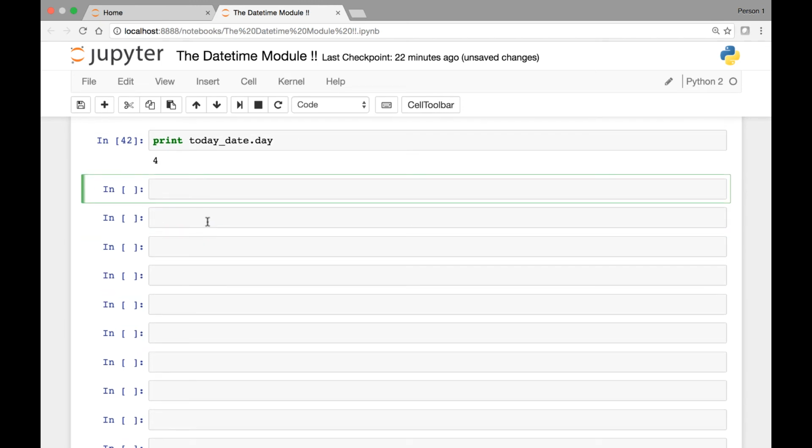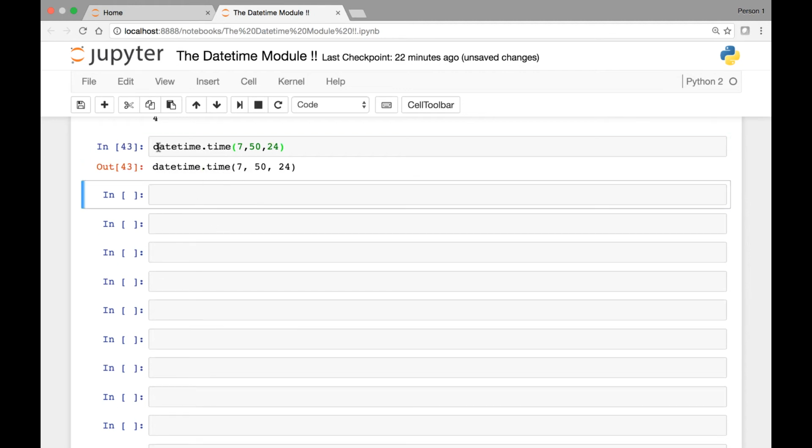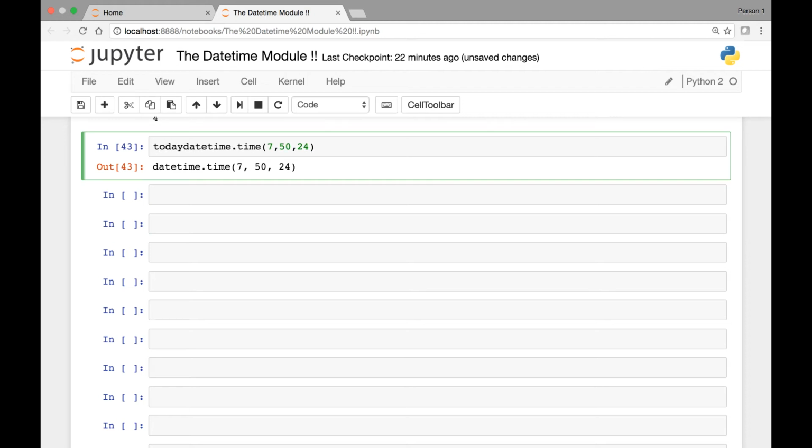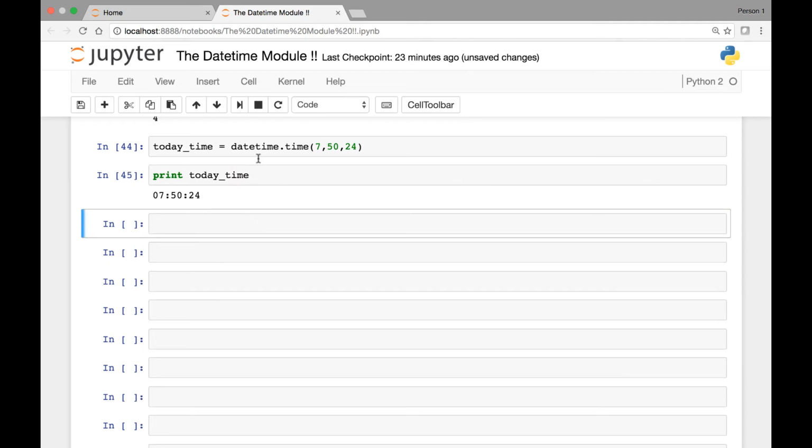And similarly, the DateTime module has the time class, so we can also print out the time section. So DateTime, that time, and let's pass. Right now it's 7. What time is it now? Maybe 7:50, 7:55, and then seconds, let's pass 24. So it's a DateTime object. Today, let's save it in a variable called today time, and again we can print out today time object, and that will print out the time section of our DateTime module, right?